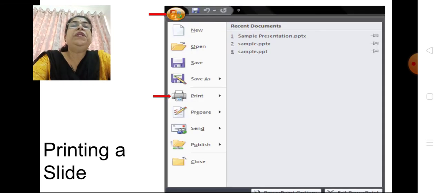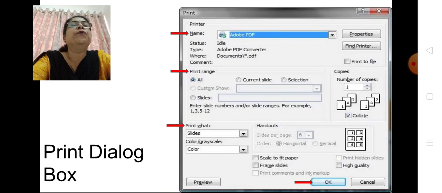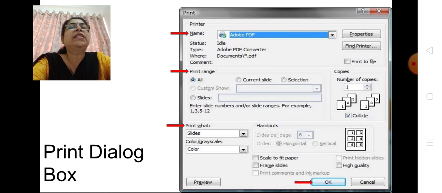Now, after that, printing a slide. After doing the presentation, if we want to print the slides, that is also available. Printing slides as well as notes pages also you can print. But first we'll see printing slides. Whenever you want to print, click on Office button and select the option Print. After selecting the option Print, a print dialog box gets open in front of you. In the print dialog box, against the name, you have to select the printer name, which printer is attached to your computer. Now, print range: all, current slide or selection, means from first slide to fourth slide, or all slides, or only one slide, that you have to specify.